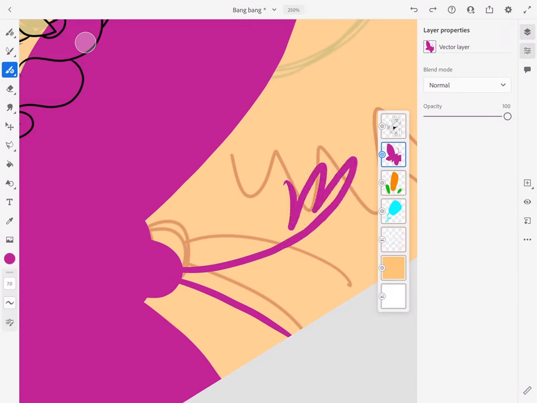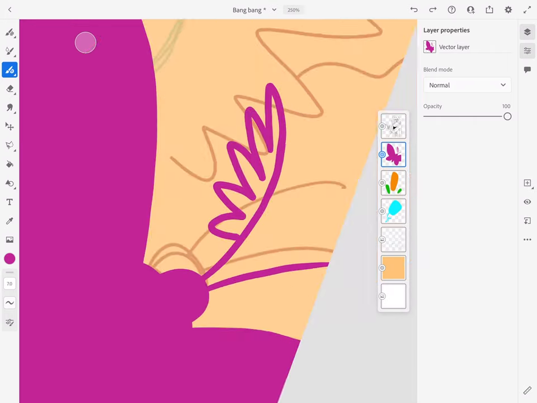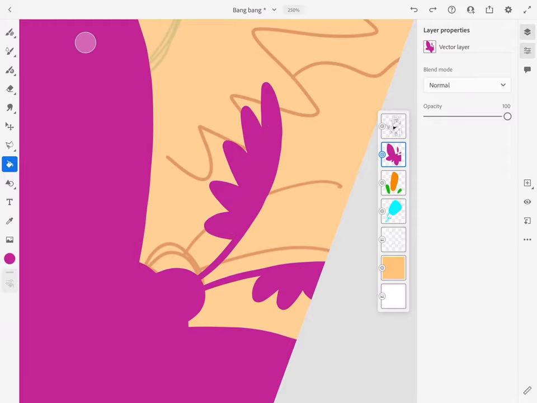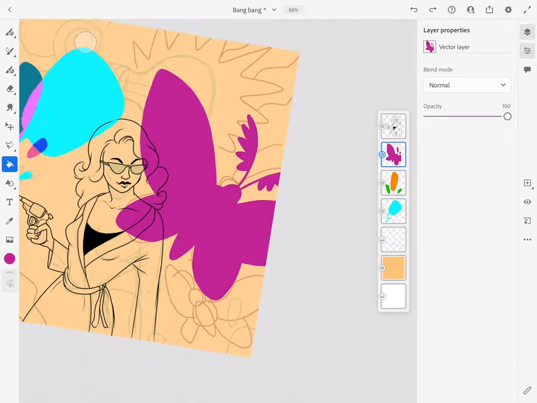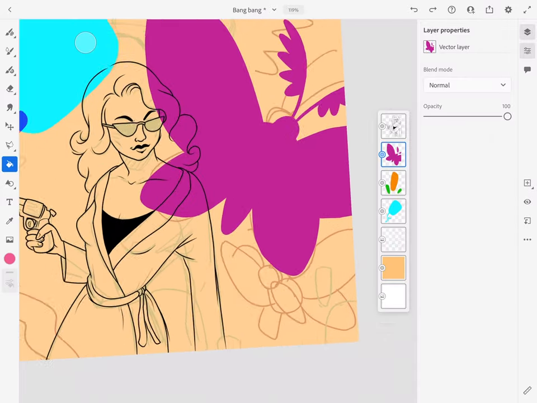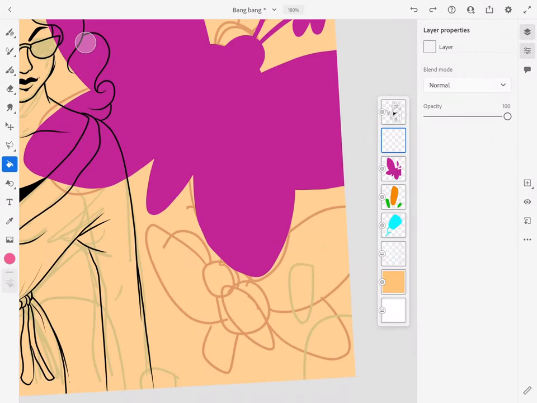At this point, I'm just blocking in all the main shapes. I honestly don't even remember if I end up sticking with some of these original colors, but I just picked colors where the contrast would be really obvious and I'd be able to see what I was working on. And I block all of these shapes in on their own layer.